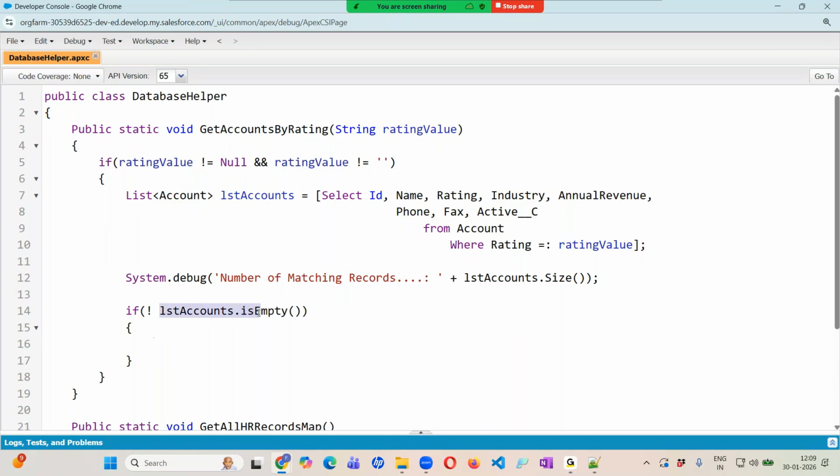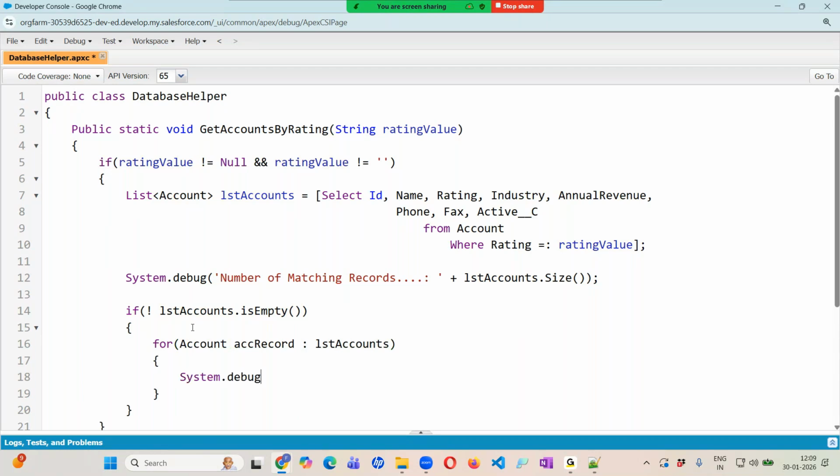Now, I'm checking the condition here: if the collection is not empty. Whatever rating value I'm going to pass, matching records may be there, may not be there. No guarantee here. If the records are there, that means if the collection is not empty, then only I would like to fetch the records. For each and every account record from the list of accounts, I would like to represent the record information. Account record details.